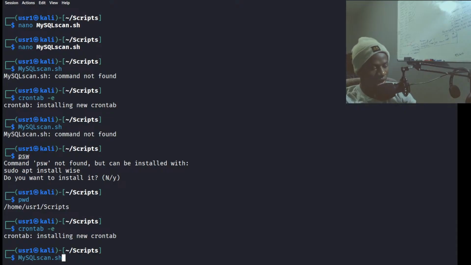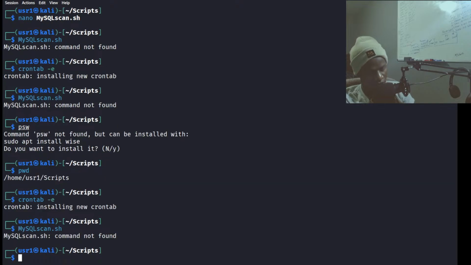Now I do not know why my SQL scanner is not working. I don't remember what we had to do in order to run the scripts. This is all I know.